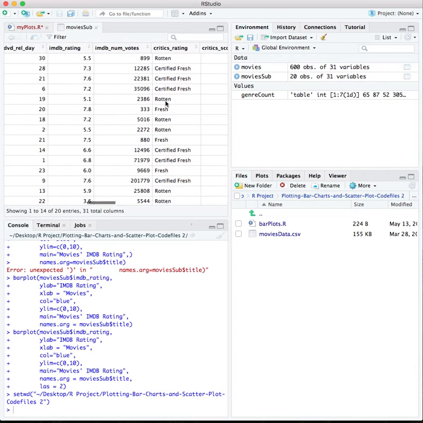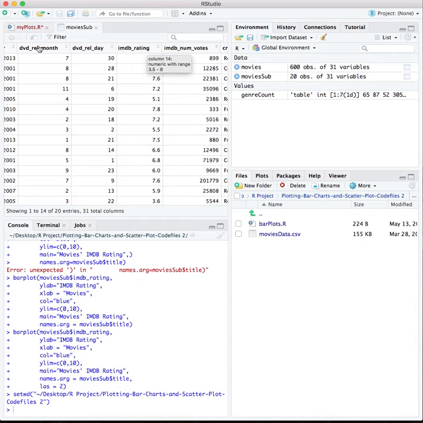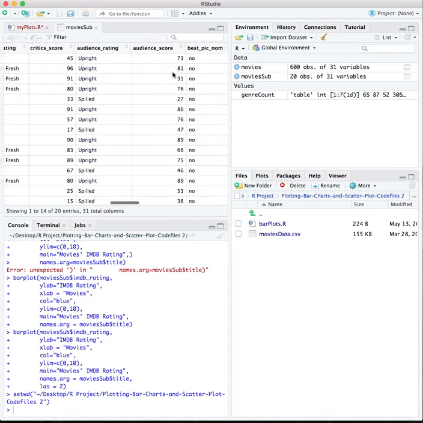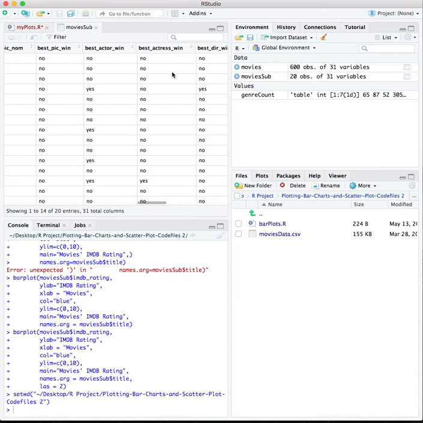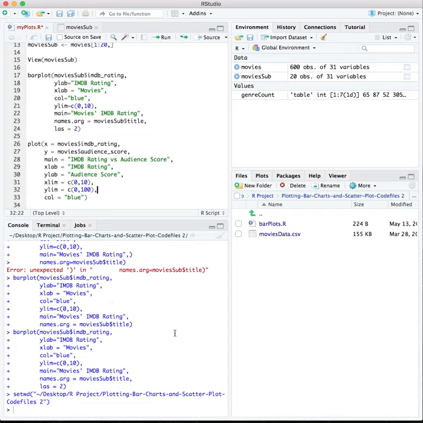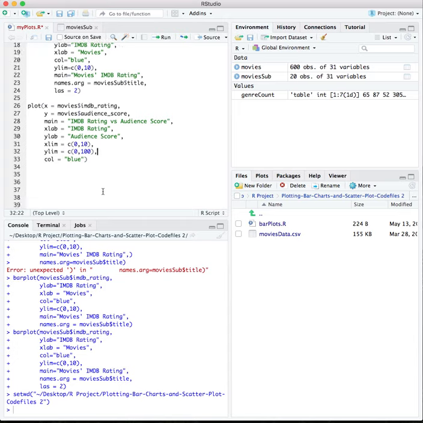Where is the IMDb rating? The IMDb rating is limited from 0 to 10, and the audience score is between 0 and 100. That's why the audience score is 0 to 100 and the x limit is 0 to 10, and by default I am giving the color as blue. Similarly, we'll highlight the lines for the plot and click the run button on the source window.